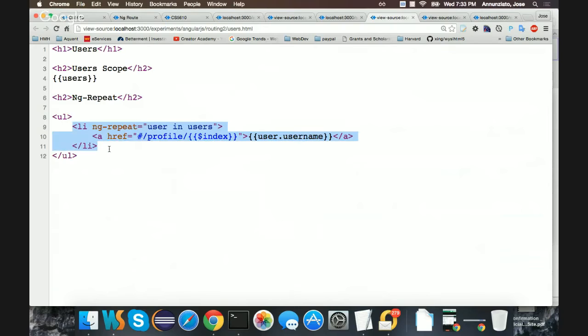Now that I have users, we're going to repeat as many line items as users, and in each line item, we're going to have a hyperlink. In the hyperlink, the label is going to be the user.username. See that? Whereas the hyperlink is a dynamic URL. We're creating the URL dynamically as we go.